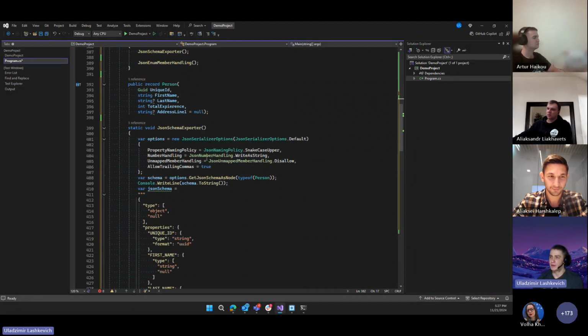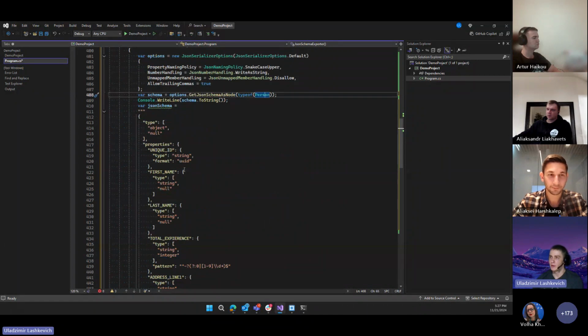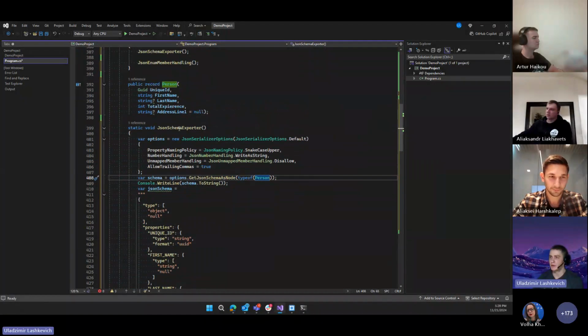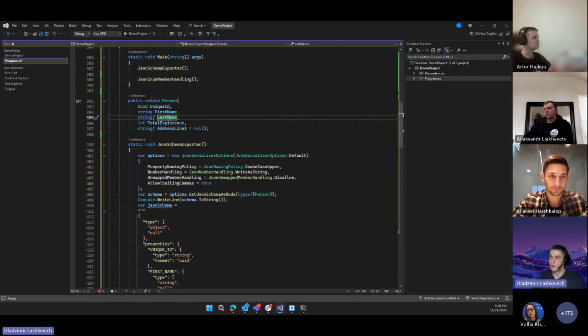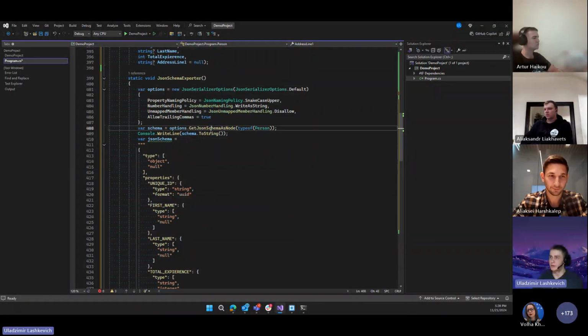In this release, they added a JSON schema exporter type, which will be able to analyze your type and produce a JSON schema. And it respects the JSON serializer options that you define, and it respects nullable annotations of your type. In this case, we use a record type Person with a GUID, first name, nullable without default value, nullable with default value. And we can use the schema generator and generate the schema and just produce a JSON string of this schema.